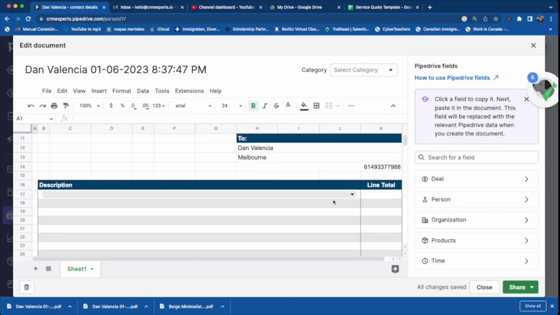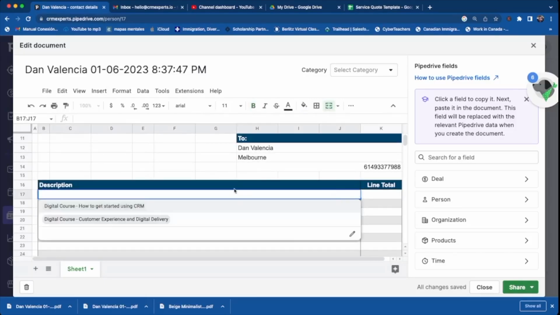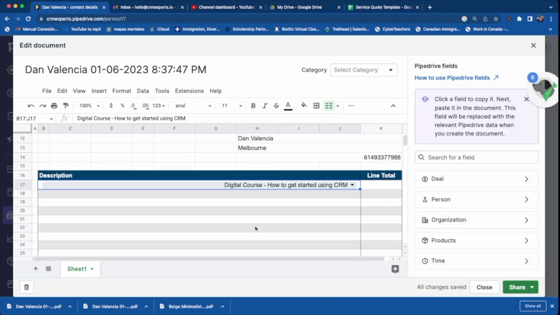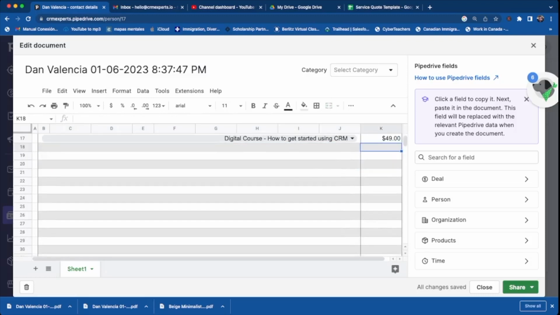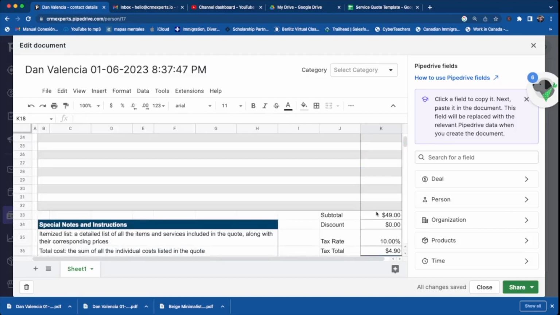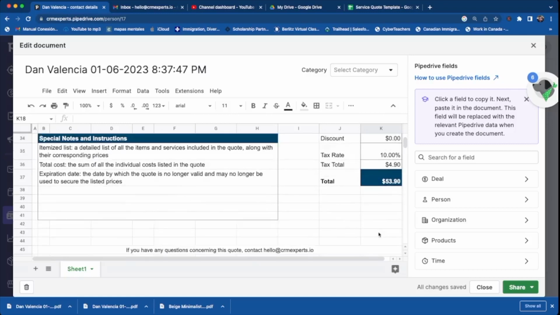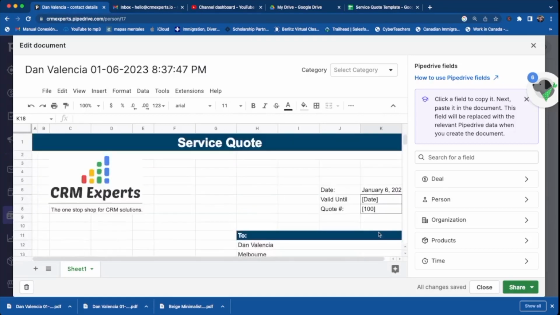In this case, because I have a list already, I'm going to select one of these options. Again, it can be 1 or 100, as many as you need. And then I'm going to put the price, because I already have some calculations down here. Then it's telling that the subtotal is this much, we have a tax rate, and then a total tax, and the sum of those is this much. For now, let's say this is ready to go.